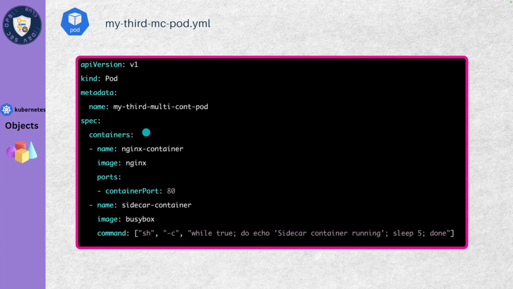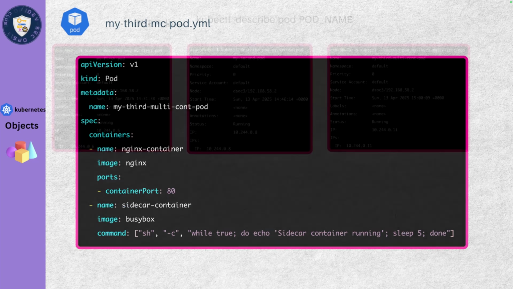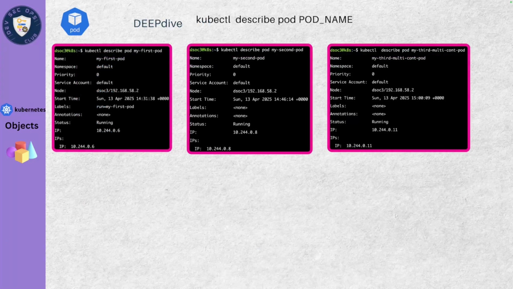And here we have defined the containers. We'll talk a little bit more in detail, but this is how it looks. In the specification we say containers: nginx container, sidecar container. And these are more details.